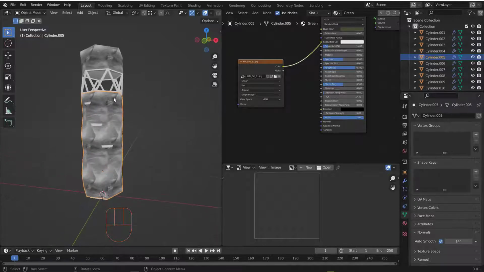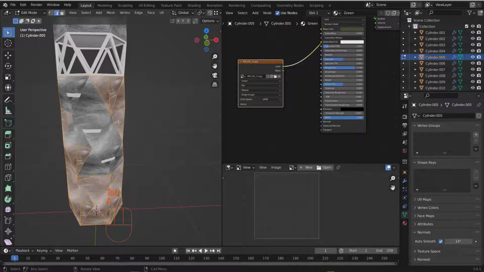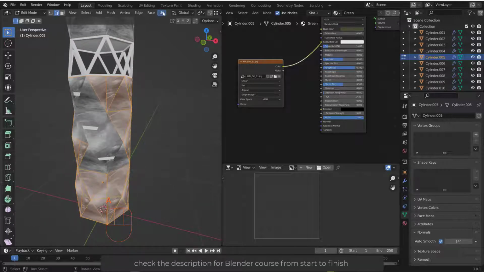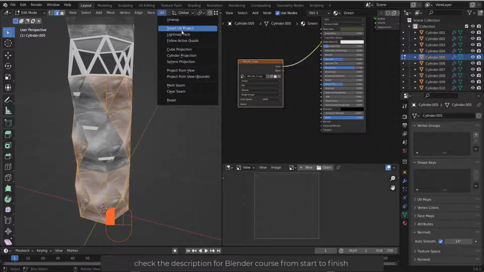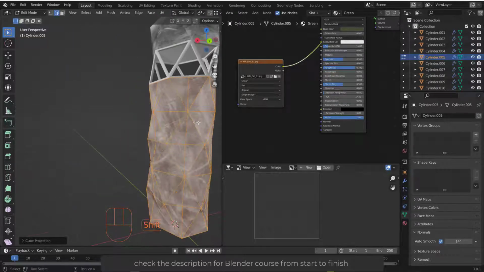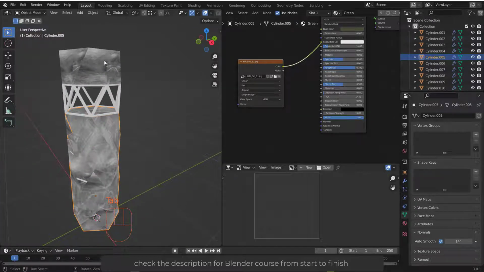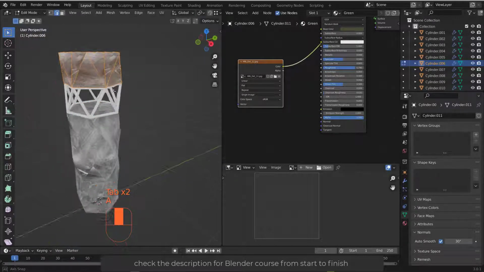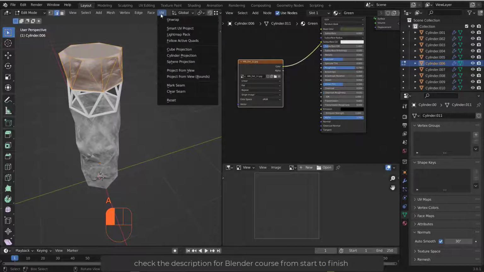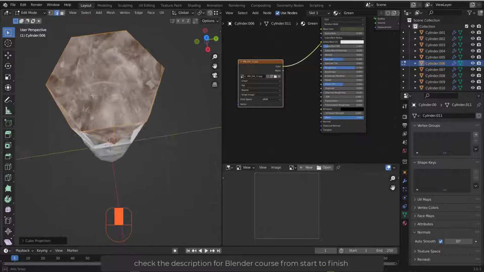Okay, maybe I can unwrap this in a fast way, so I can grab the body, for example, tab into edit mode, hit A, select all the faces, go to UV, and let's use maybe smart UV projection or cube projection. Let's use cube projection. And now we got nice unwrapping and it's working. The same scenario for this piece as well. Grab it, tab, hit A, select all the faces, go to UV, cube projection, and now we just unwrapped it.